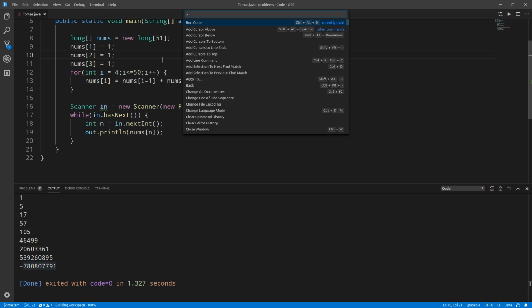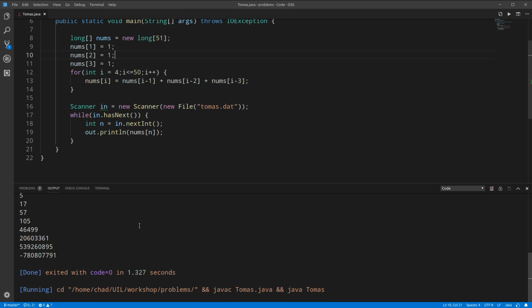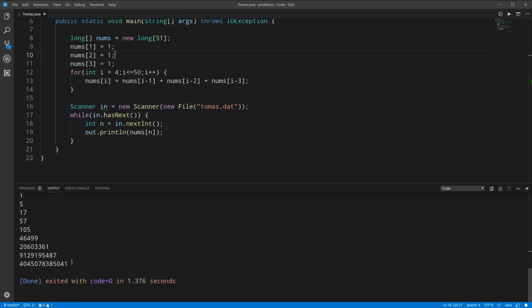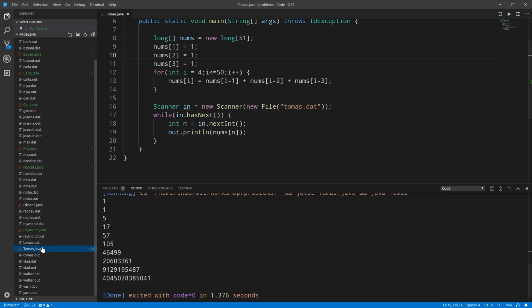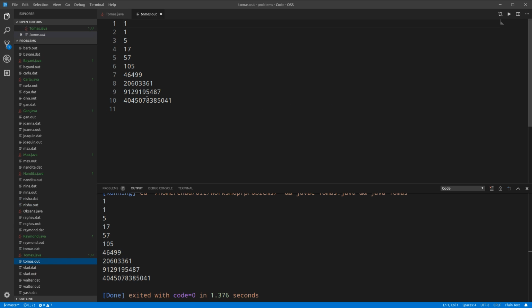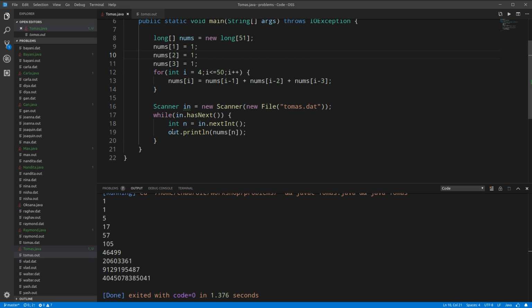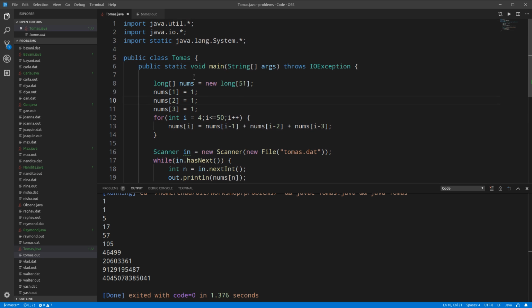If I save this and I run the code, we now see that we get these values, and if we compare that with the tomas.out, we can see that those are the correct values. Now, with that being said, sometimes it's not clear, and it's really up to you if you want to take the chance of losing 5 points and submitting with long. It may be larger than a long even.